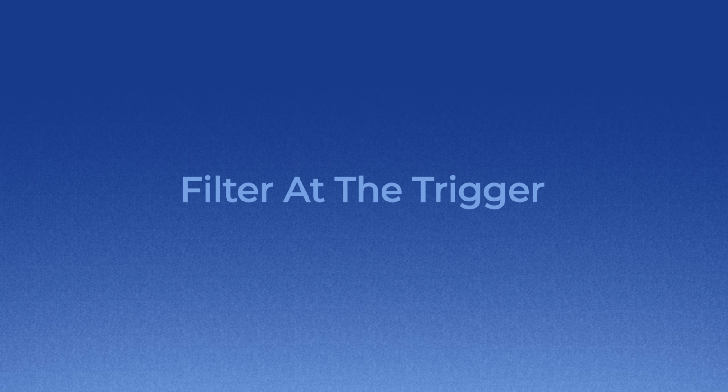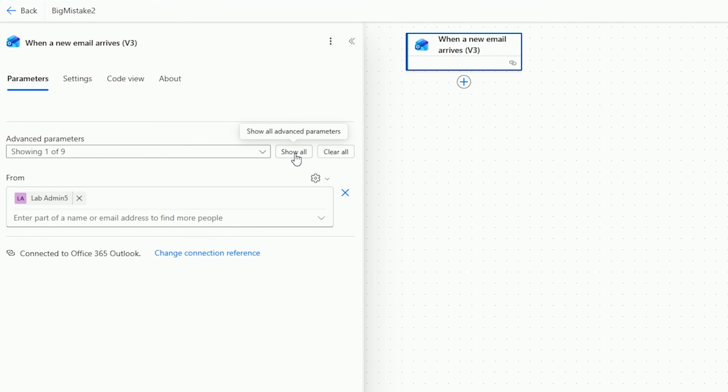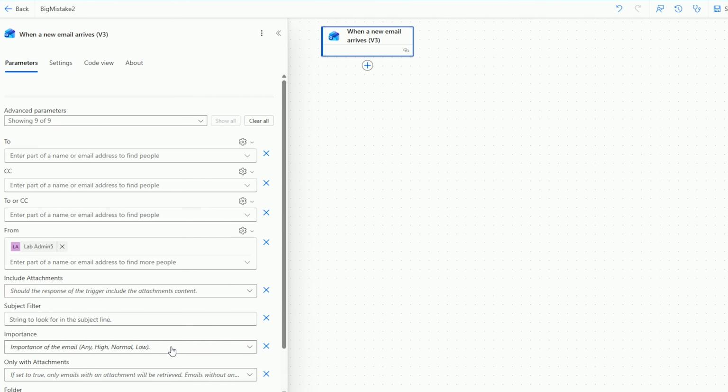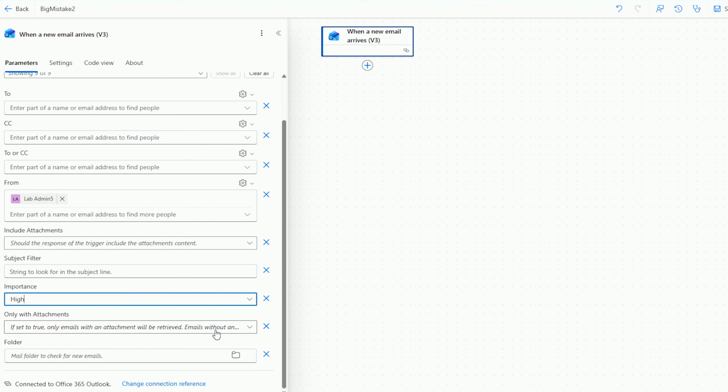So here's what we'll do. I'm getting rid of this condition. Bye-bye. I'm going right to my trigger. I'm going to expand to show all of my advanced parameters. And right here where it says importance, I'm selecting high. That's it. That's all I got to do, okay?